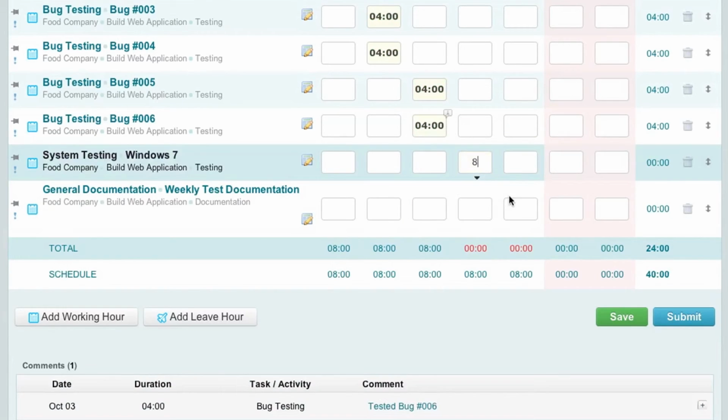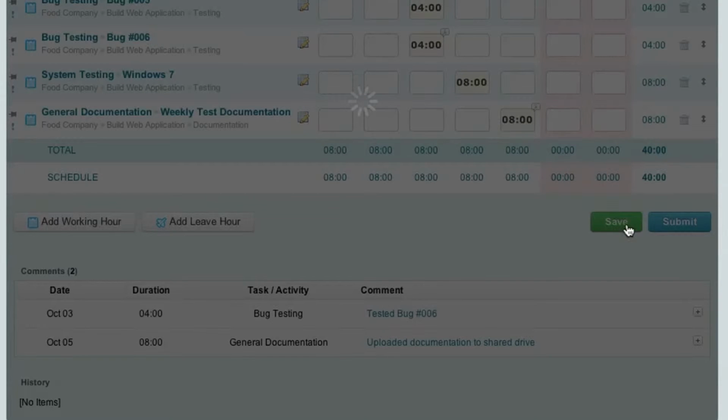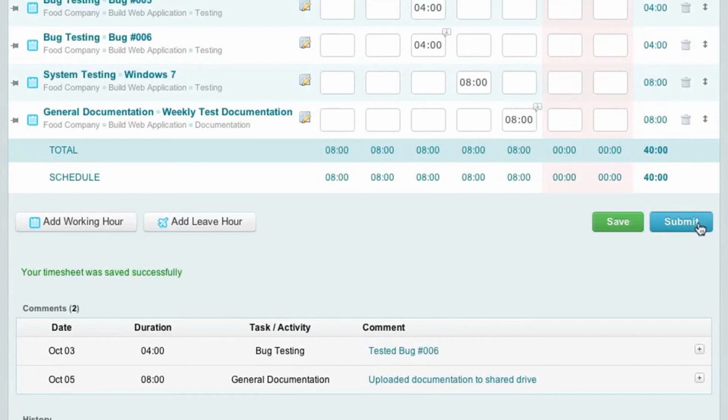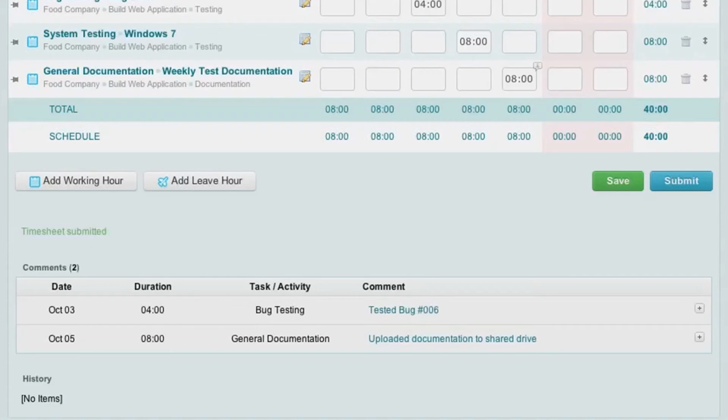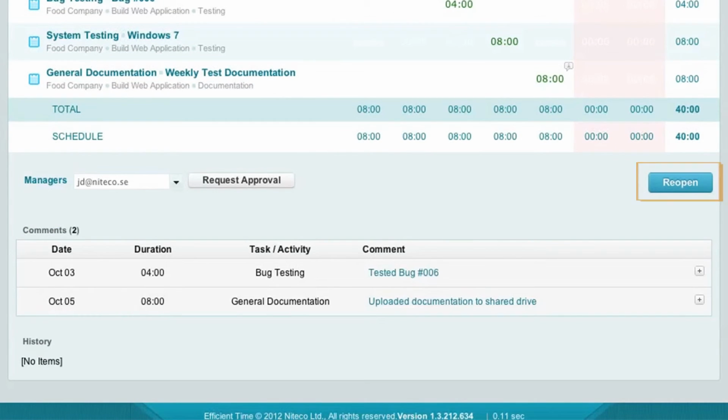Save and submit the timesheet when you're done, then go to the next week's timesheet. EfficientTime will send a notification email to your manager each time you submit a timesheet. If you made a mistake in the timesheet you've submitted, click on Reopen to edit it. Click on Request Approval to resend the notification email to a specific manager.